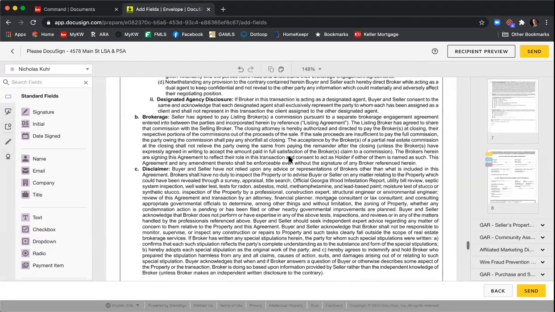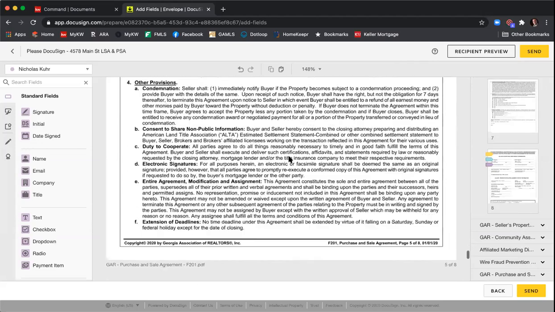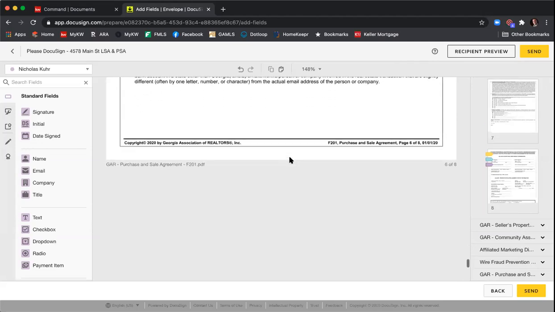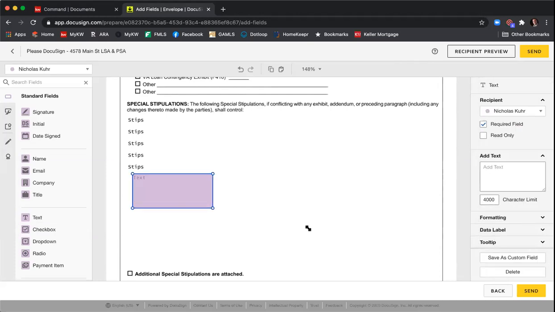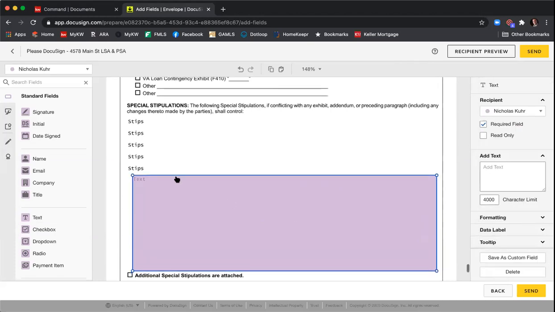Keep scrolling until we get to the special stipulations. Perfect. So I told you earlier that there's not a lot of space here, but one of the workarounds is that you could add a text box here. So I'm going to add a text box. I'm just going to add that here. And I'm going to drag that to fill in the whole space. And I can start typing in more steps. So I have a ton here.